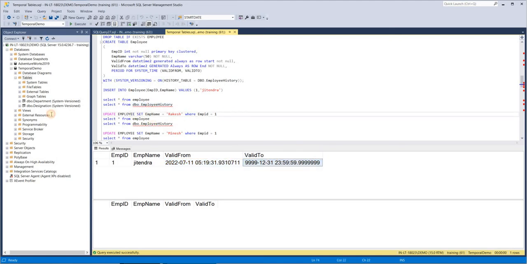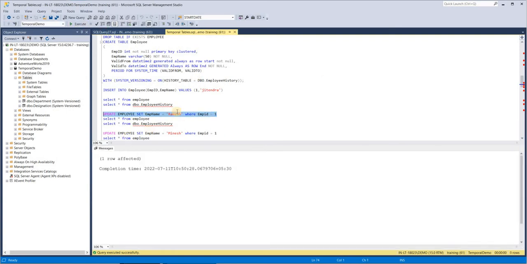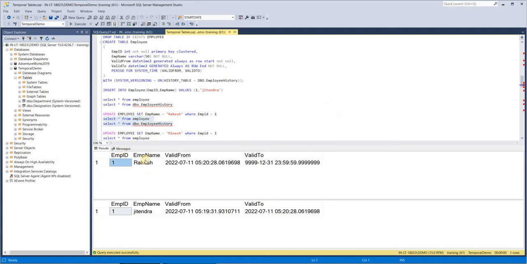Now I'm updating one record here. Let us see how this looks. Now you can see my main table contains the employee name as Rakesh. So we have updated from Jitendra to Rakesh. Now this earlier record was valid until 5:20 and the new record's validity starts from 5:20 till the end, 9999. And you can see here our earlier record was valid from 5:19 to 5:20.